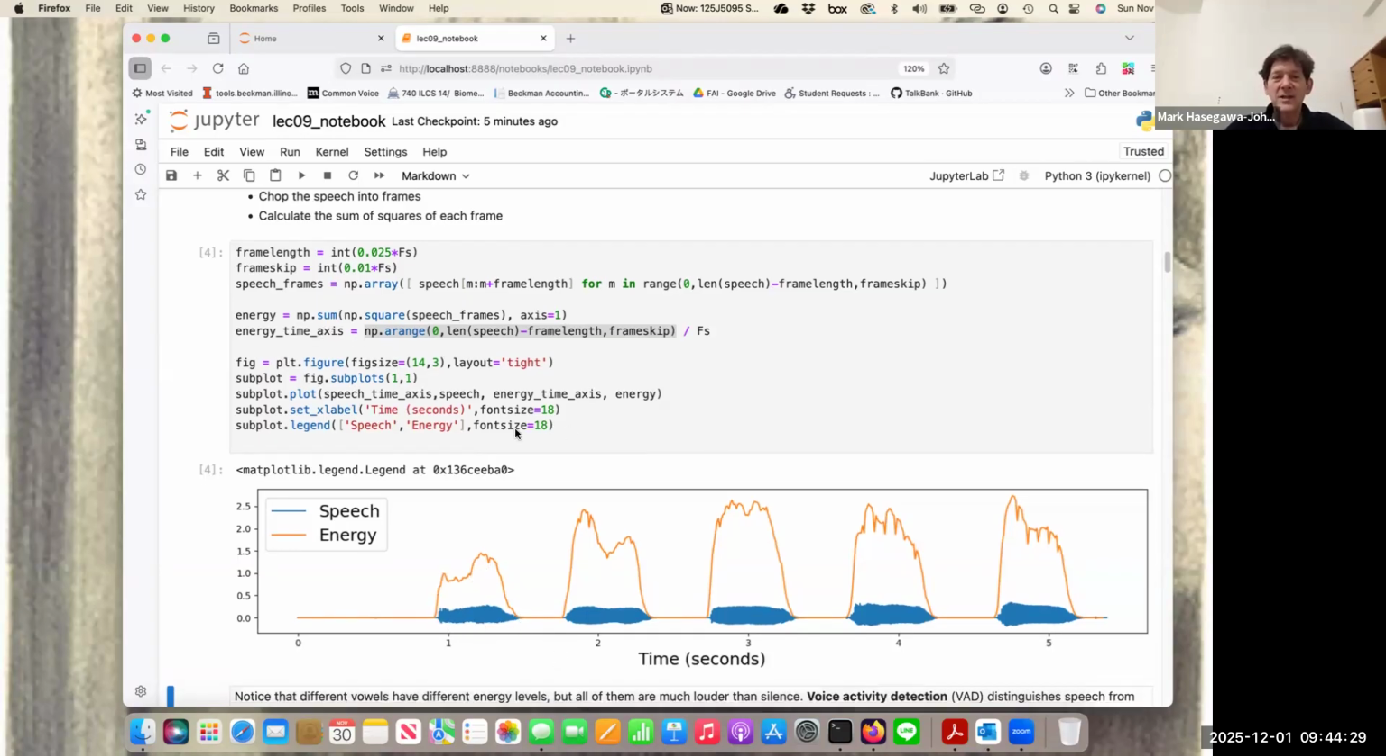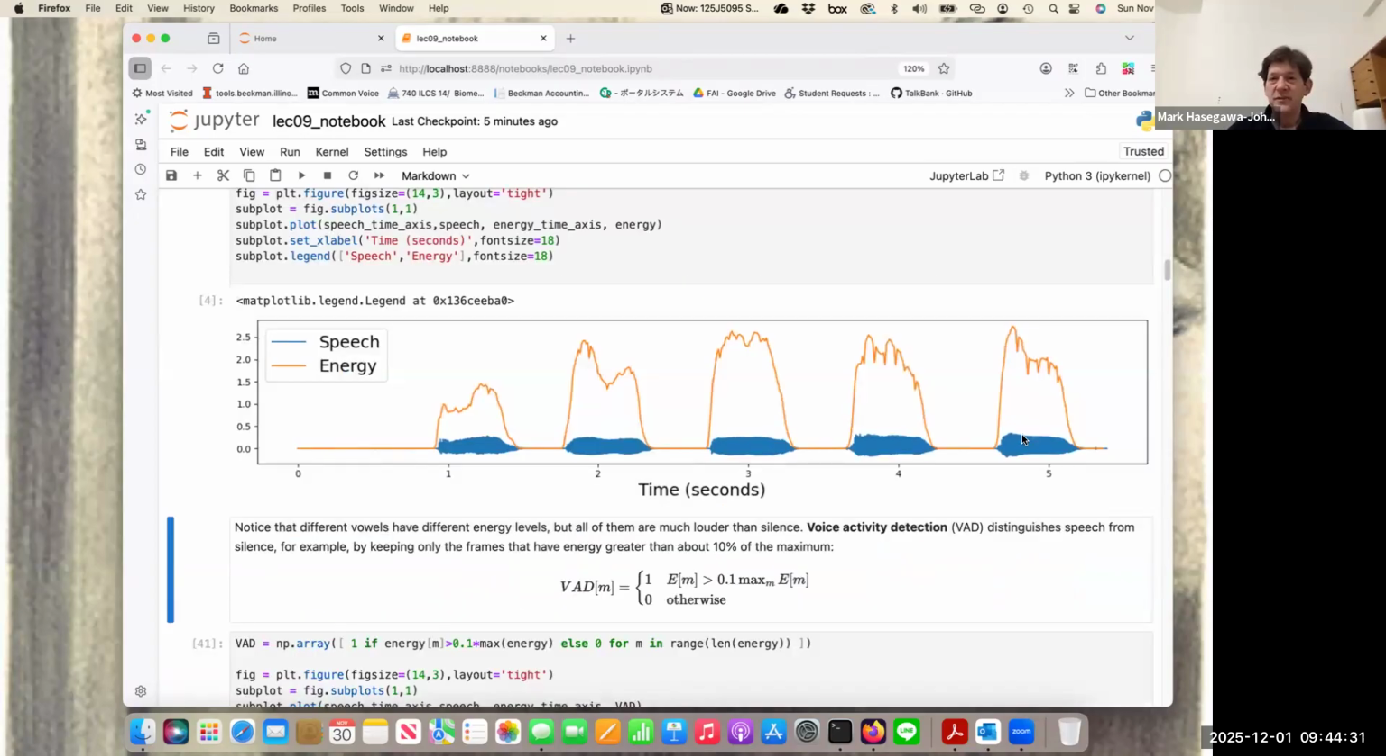You notice that actually the energy is quite different for the different vowels. The oo is the loudest, the ah is the quietest, the a and the o are also pretty loud, and the e is somewhat less loud. But all of them are much, much louder than the silence.